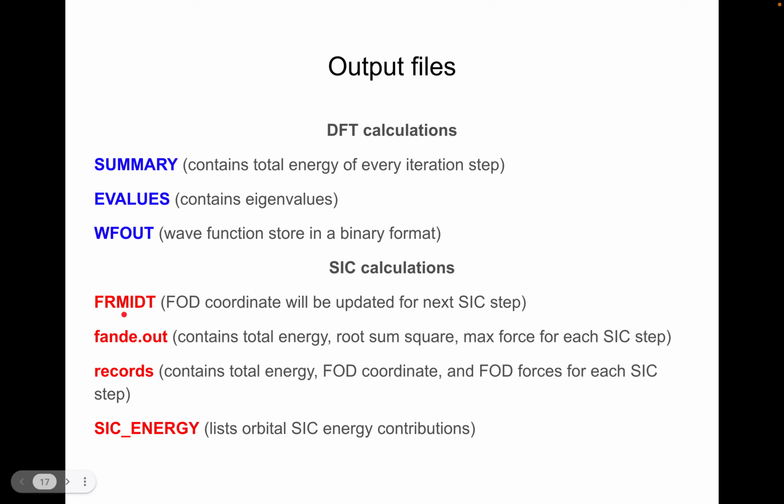The FUNDE.out, where FUNDE stands for force and energy. This file will contain your total energy, the root sum square of your FOD force, and the maximum FOD force for each SIC step. The record file contains the total energy, your FOD coordinates of that particular calculation, and the FOD force for that calculation for each SIC step. So the information in those two files will be appended for each SIC calculation and get longer and longer as you perform more SIC calculations.